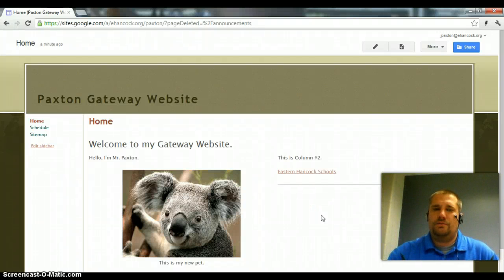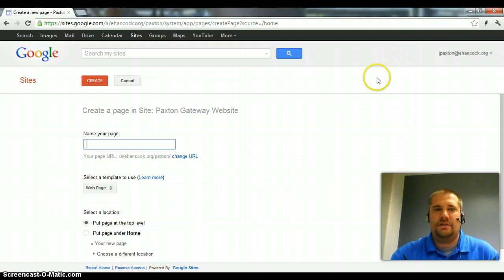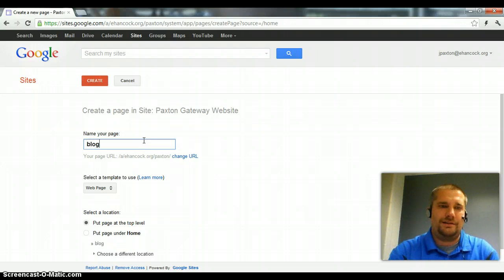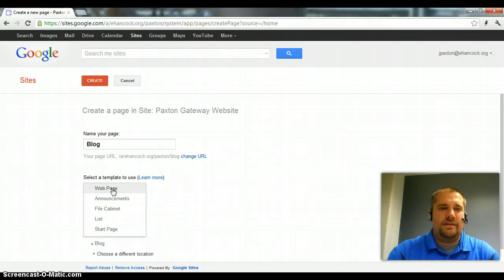With this page, we are going to create an announcements page. So we're going to go up here where it says new page. When you get to here, you need to give your page a name. I'm just going to call this blog because an announcements page is kind of similar to what a blog would be like. So we're going to call it blog, and we're going to capitalize it. And then right here, the template, we need to switch this to an announcements page.